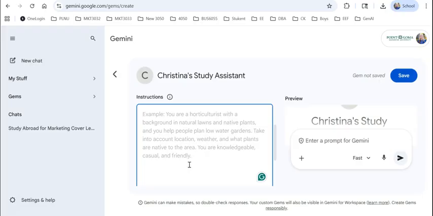Now, another great way to get instructions for your particular custom gem is you can also use the prompt feature, the chat feature that I showed you when you log into your paid account. And you can get some sample instructions that you could copy and paste into here and modify accordingly. Now, because I've done this before, I'm going to go ahead and just type it in.